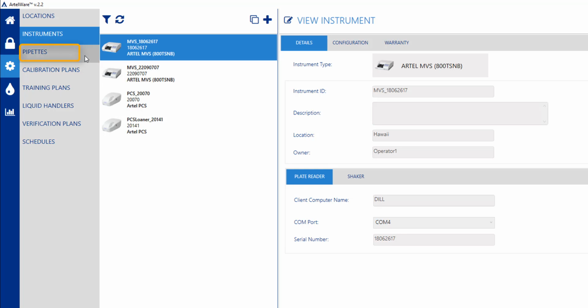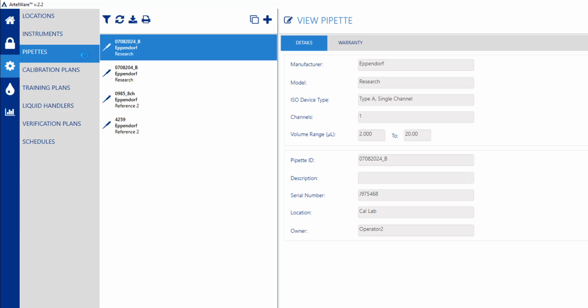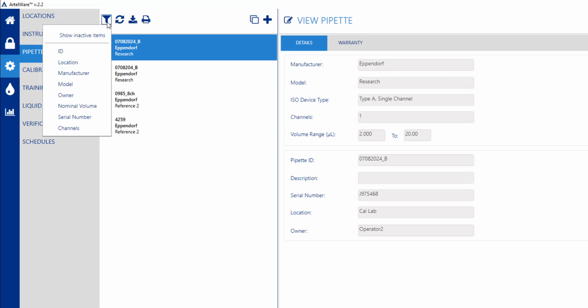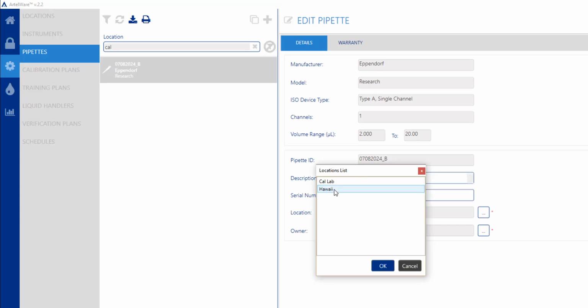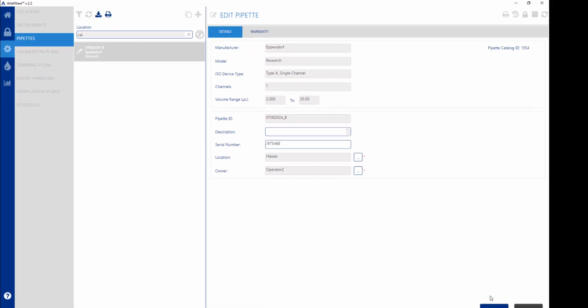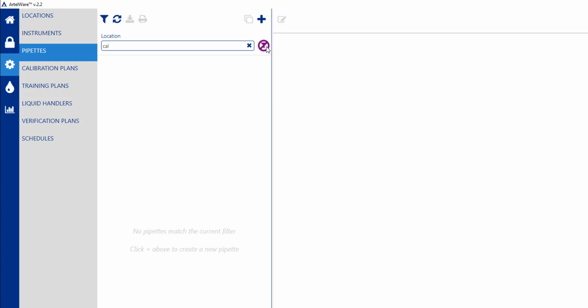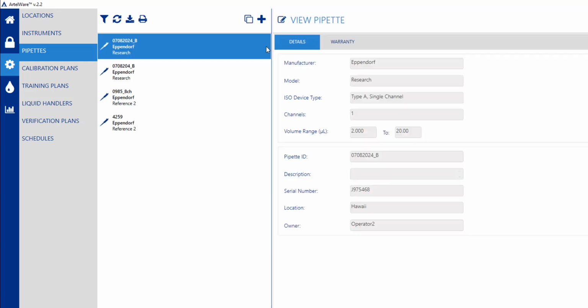Next, let's go to the Pipettes list. And let's make sure that there aren't any pipettes that are associated with that Cal Lab location. Once again, we'll click on the filter icon, we'll click on Location, and we'll start typing in Cal Lab. We can see that there's one pipette that's associated with the Cal Lab. We'll go ahead and click on that Edit icon. We'll reassign this pipette to a different location and select Save. And yet again, we'll click on that Remove Filter icon.